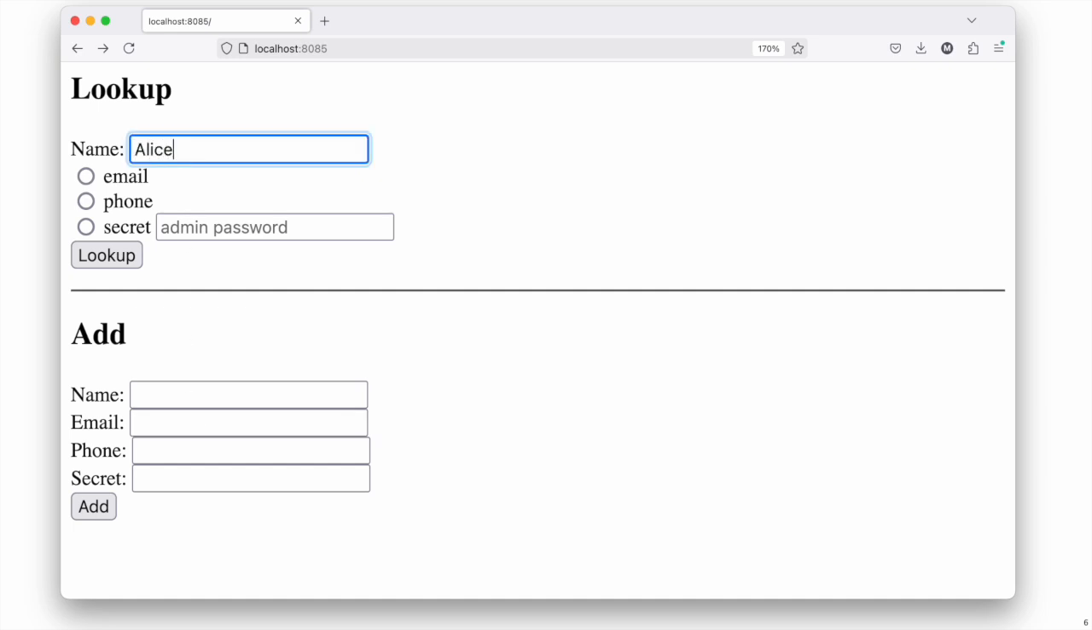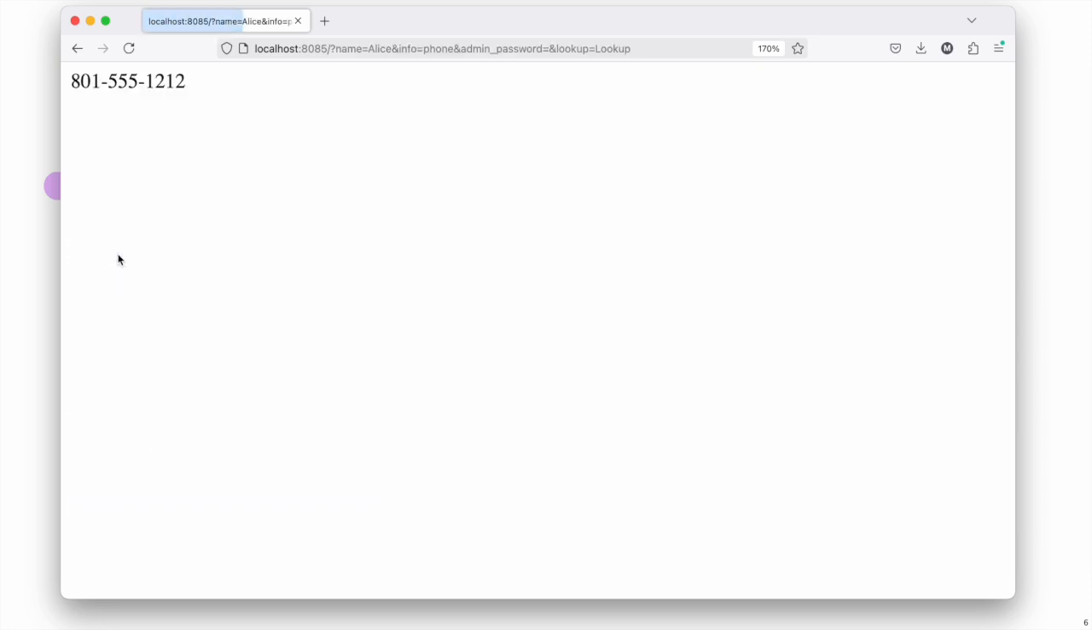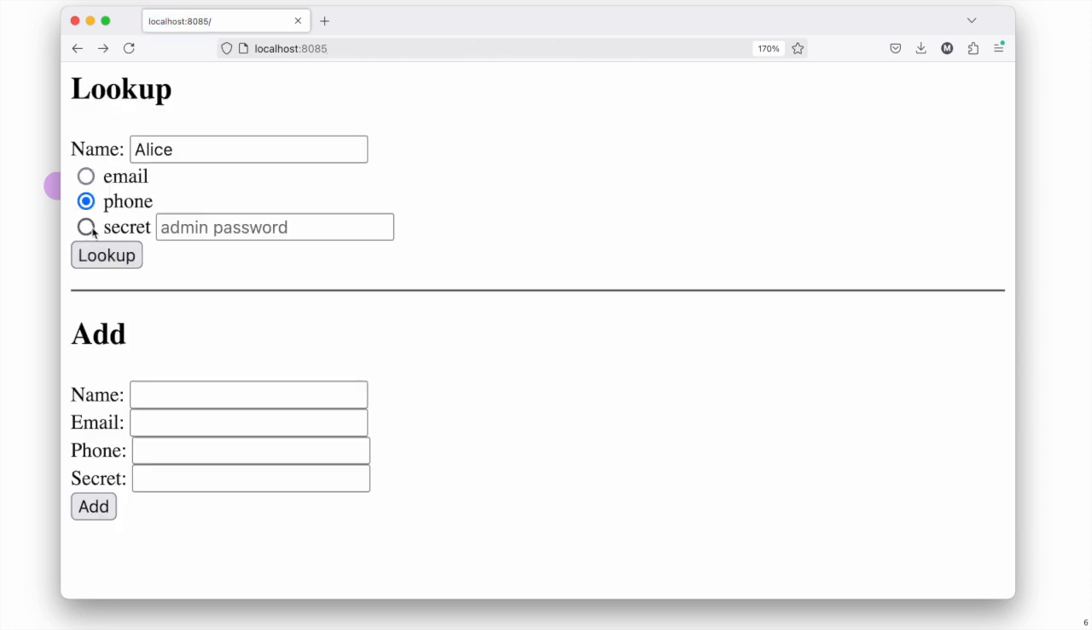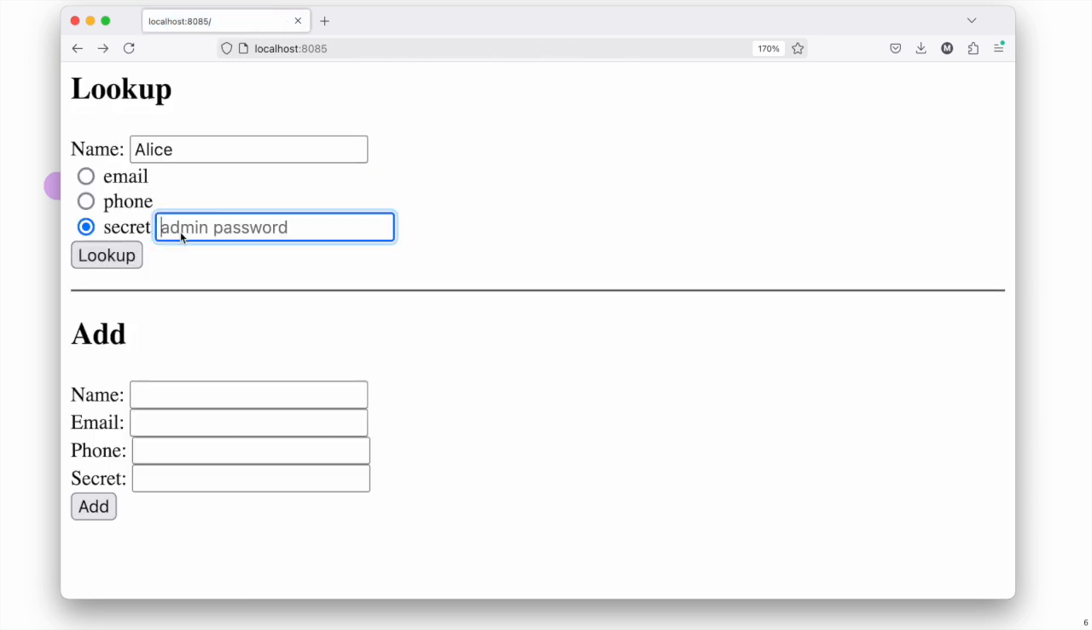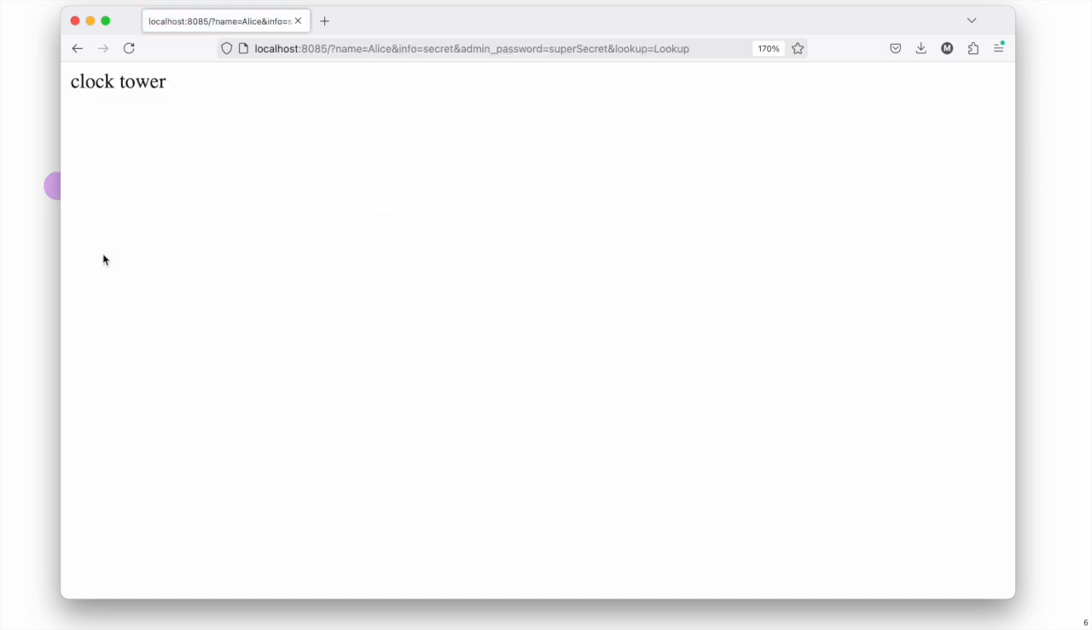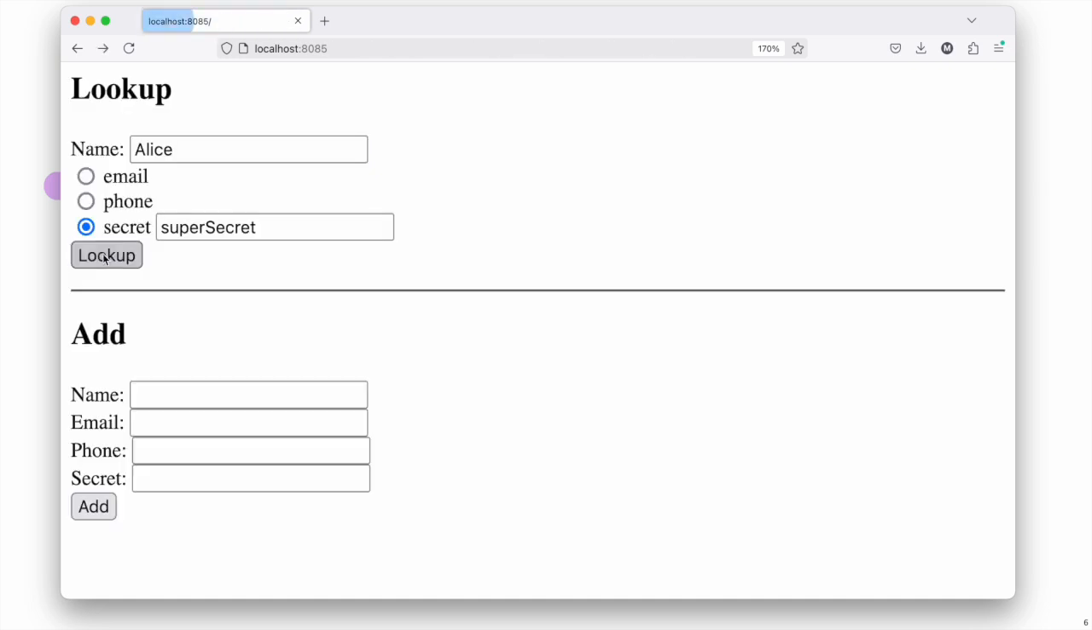If we want to look up information about Alice, we can ask for her email, and we get that because Alice is in the database, or phone number, also in the database. If we want to know Alice's secret, we cannot get it unless we type the super secret password here as administrator, and then we can find out that Alice's secret is clock tower. Meanwhile, we can get information for Bob, and it's the same administrator password for Bob's secret information as well.